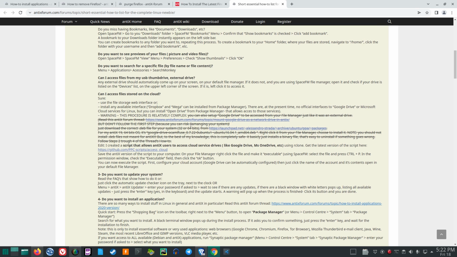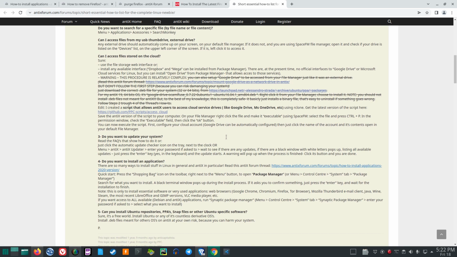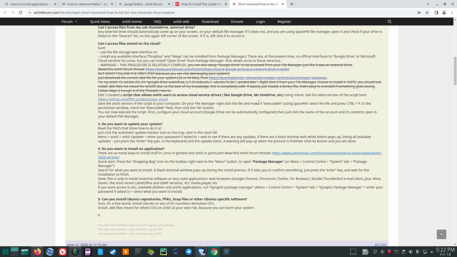Warning, this process is relatively complex, and it looks all crossed off here. Edit: I created a script that allows antiX users to access cloud service drives, like Google Drive, MS OneDrive, etc., using our clone. Get the latest version of the script here.